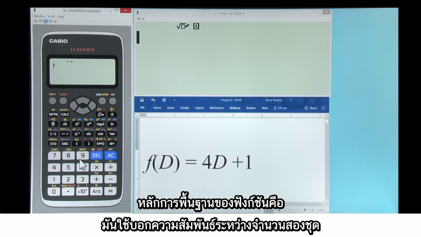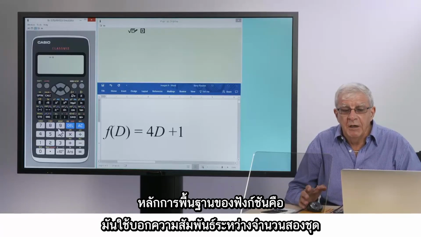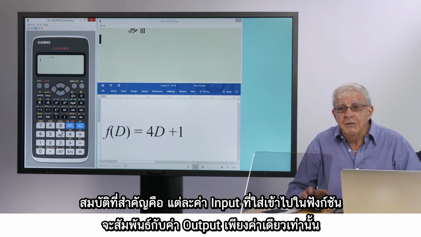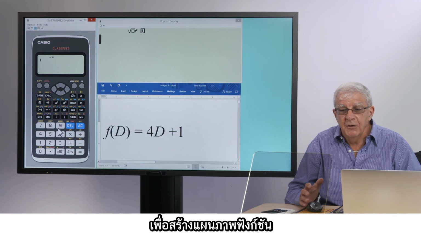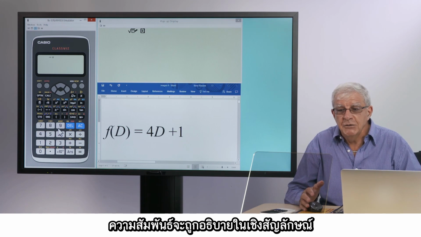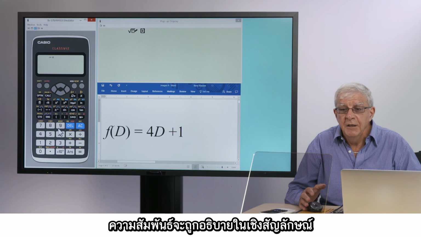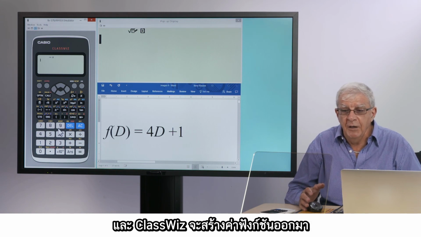Now the basic idea of a function is that it describes a relationship between two sets of numbers. The critical feature is that every input number is associated with exactly one output number. A good way to see this on class quiz is to use the calc facility to make a function machine. The relationship is described symbolically and the class quiz lets you generate values.